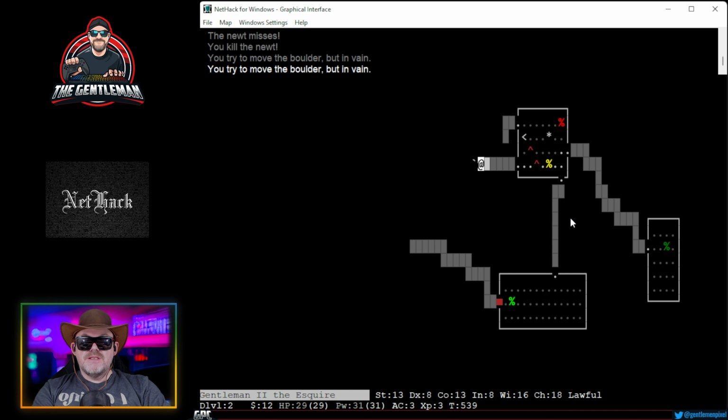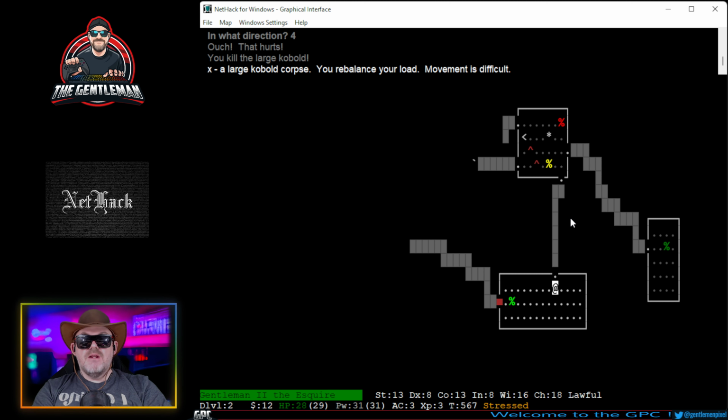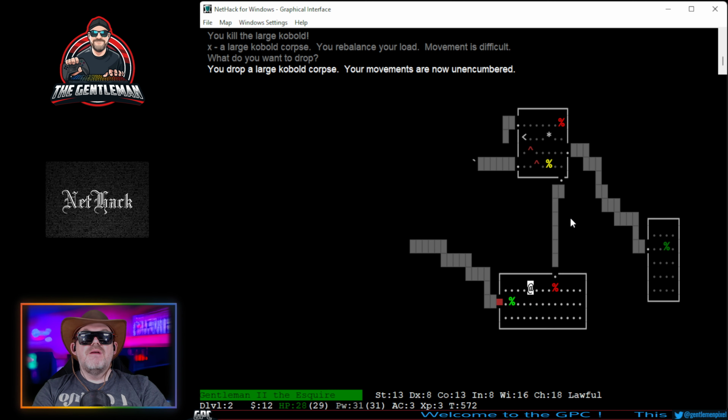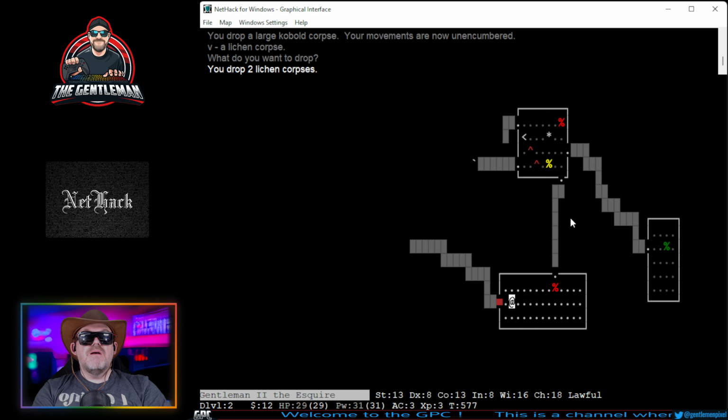Alright, so that boulder is in the way. Can we kick it? Oh, that hurt me. Look, that hurt. The gentleman was stupid again. Right, let's go down here. And notice how underneath me, south, those pixels lit up in that room, because that is my line of sight that we can see. We've killed a large kobold. Okay, so we're going to drop him as well. We don't want him. Oh god, we don't want V as well. And where is my bloody horse?